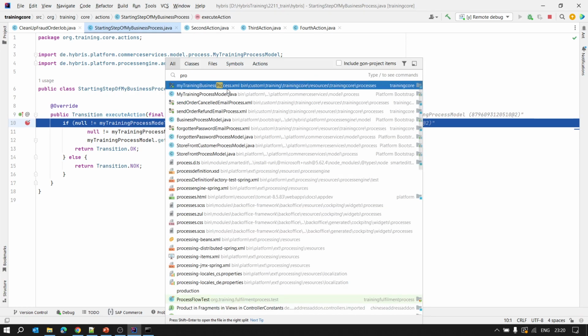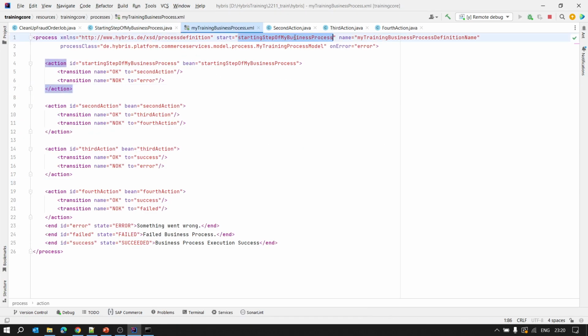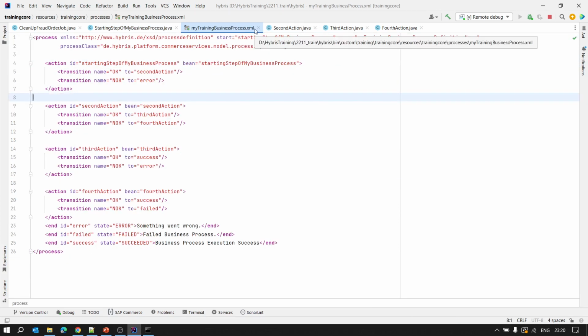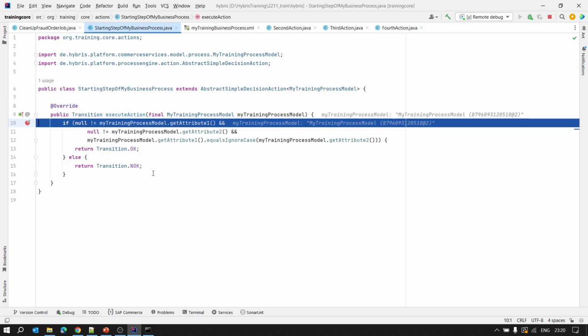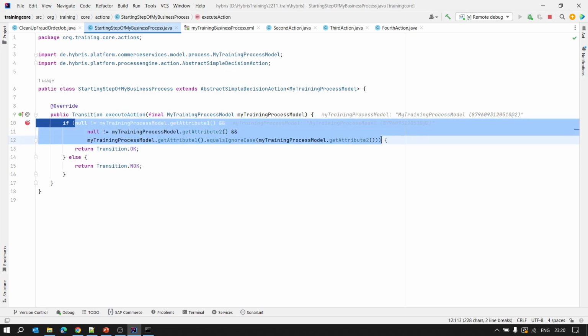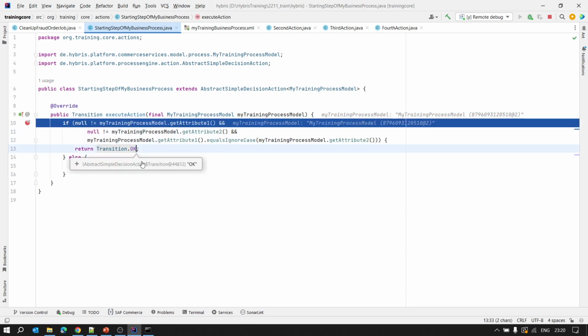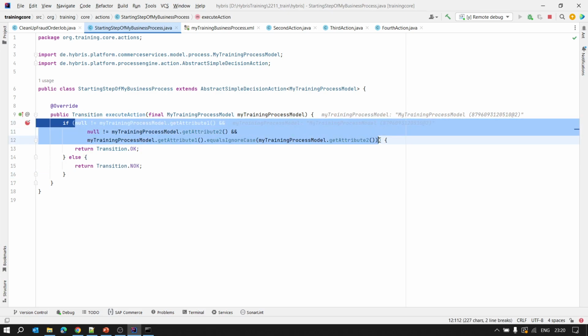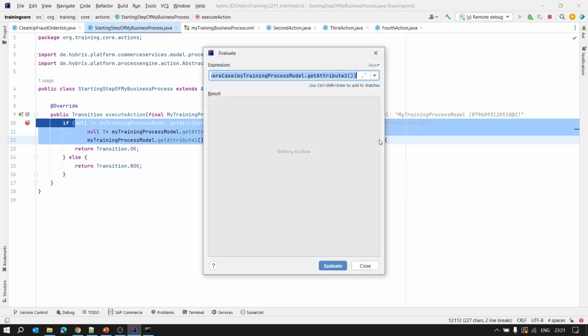Again I'll just show you. Yeah, since this was my start, it came to this action first. So let's go here. Now it will return okay only if these conditions are met, right? If this is true, then it will go inside this one, otherwise it will return not okay. So let's evaluate these conditions once, if it is okay or not okay.